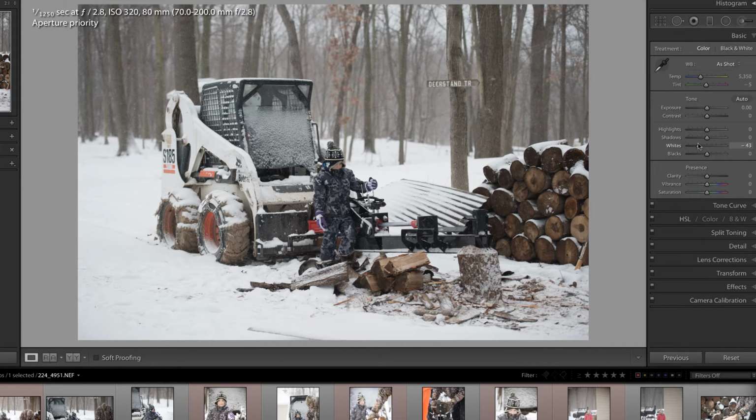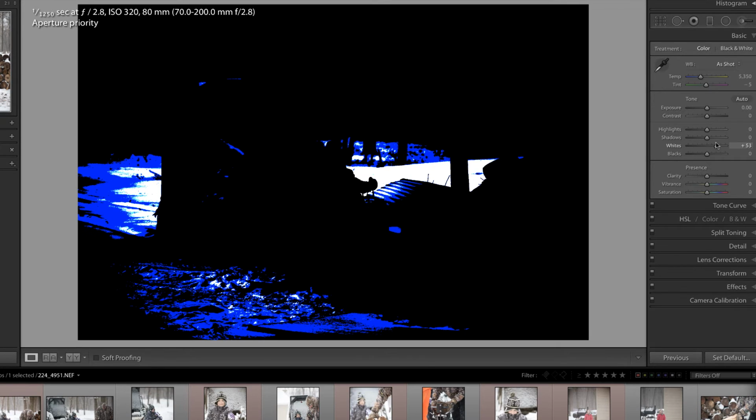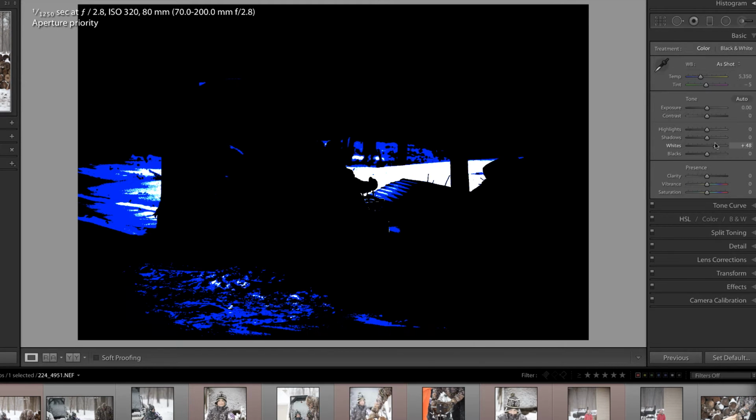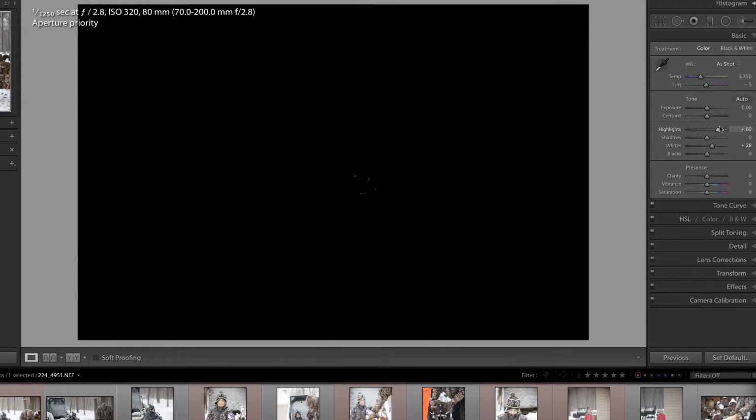If you hold down Alt or Option on your keyboard while pulling on this slider, you'll notice that it starts to show you the clipping areas. And the clipping areas are just Lightroom's way of indicating where the photo will begin to lose data. Obviously, I can do the same with the highlight slider. I can pull it up or down, and I can also hold down Alt or Option in order to examine any areas that might be clipped.